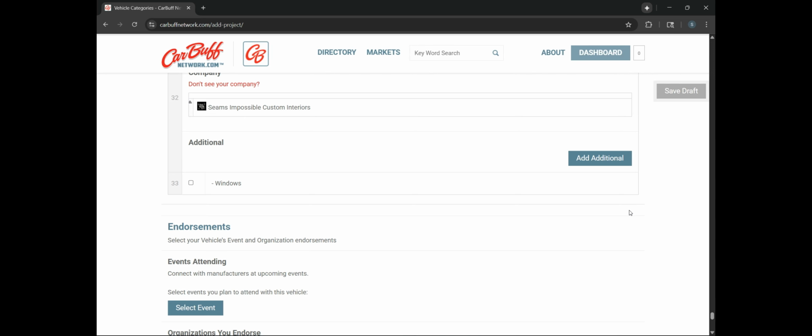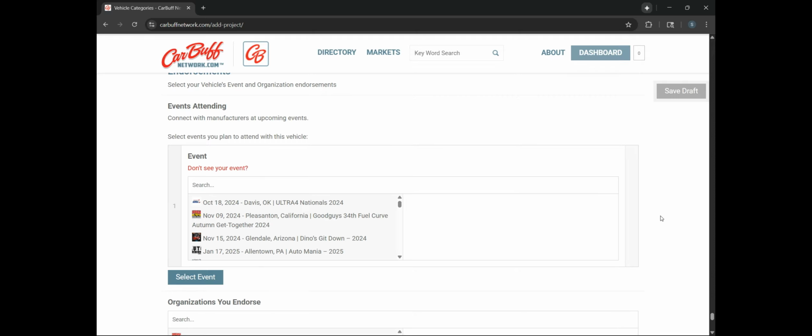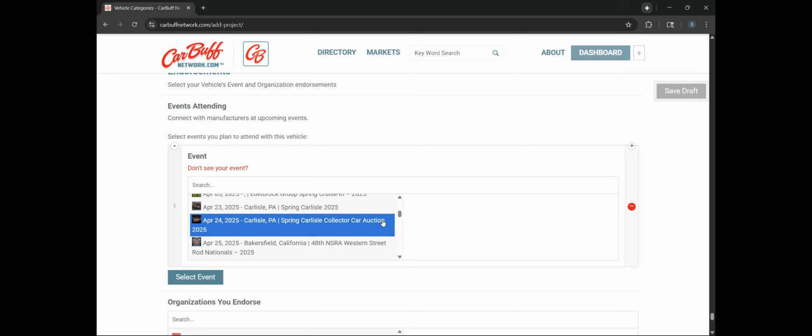Okay, the next section we're going to go into is the endorsements. I'm going to let everyone know what events we're going to be taking our vehicle to. So go ahead and click on this button right here, select event. And we're going to scroll down and find any events that we're planning to take our vehicle to. If you don't see an event you're going to, go ahead and click right in this area, and you can let us know if there's events you want us to add onto here.